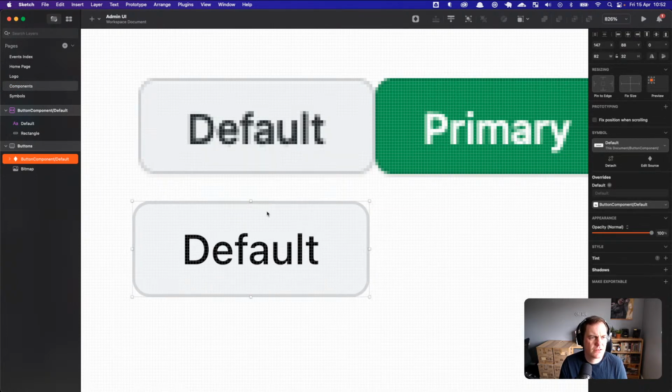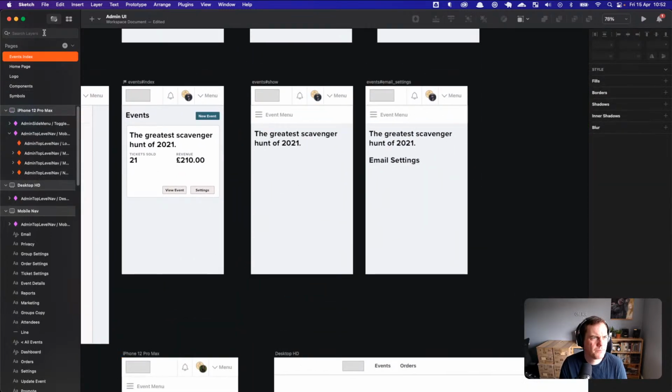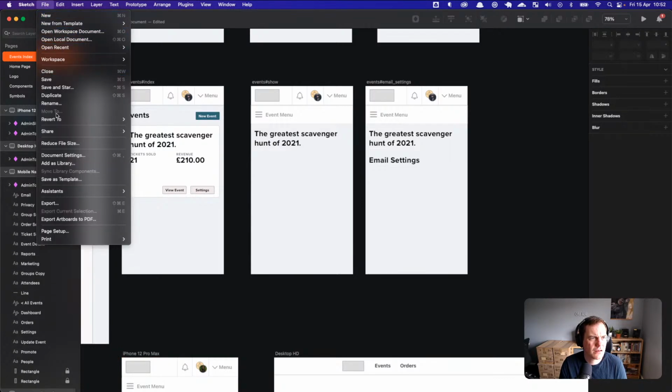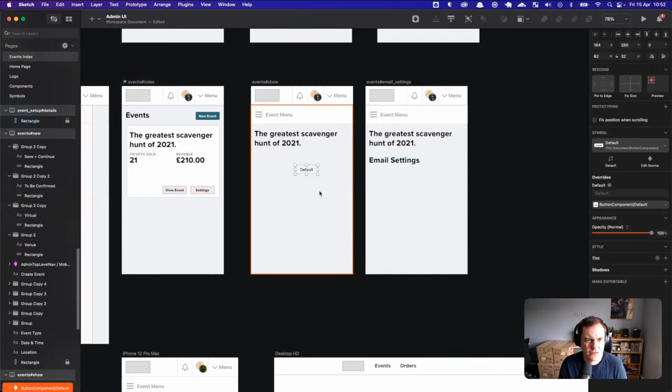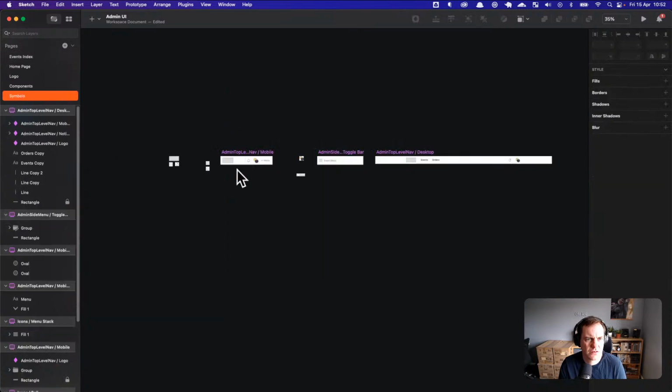Okay, so let's then try and use this. So let's say in here we want to put a button, and we're going to add something. We're going to add a symbol, and we want a button component default. Great. Okay, so when we resize this, it doesn't put the text in the middle. Oh, it does, but that text field switches. Okay, so let's take a look into that.